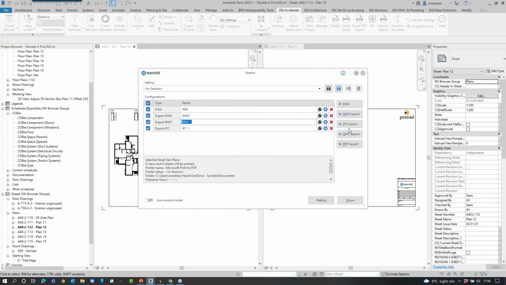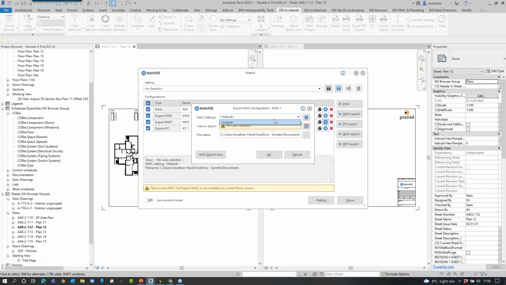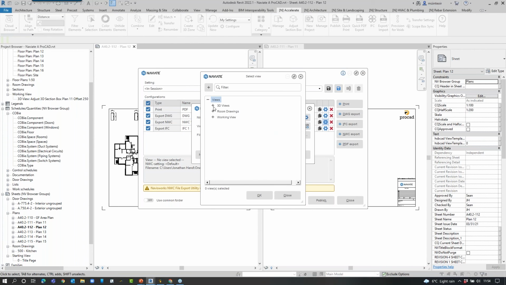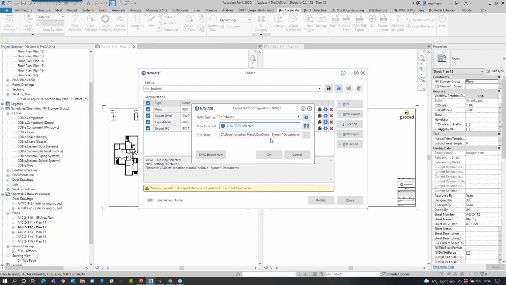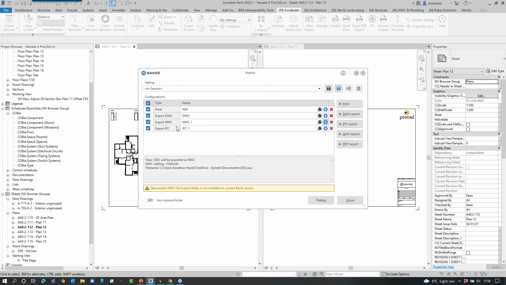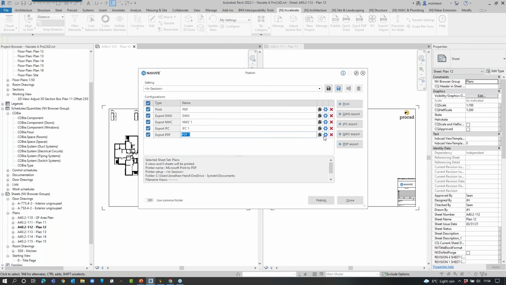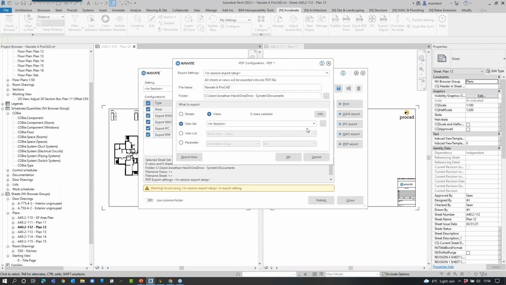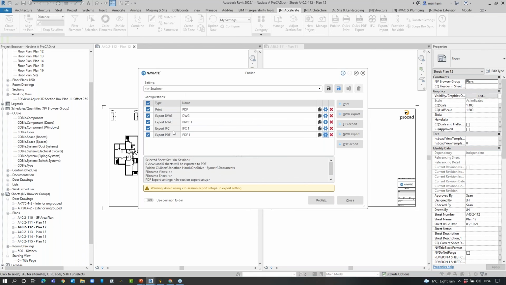If we wanted Navis, we can go in here again. We can configure that Navis export. So we go in and choose our views, specify a folder, and you can keep going and building these. There's also a specific PDF one which doesn't need a driver. So again, same principle, you go in, give it a file name, do all that information, you can select the info, all that type of stuff, and you build as many of these as you want for the different things that you need to export.